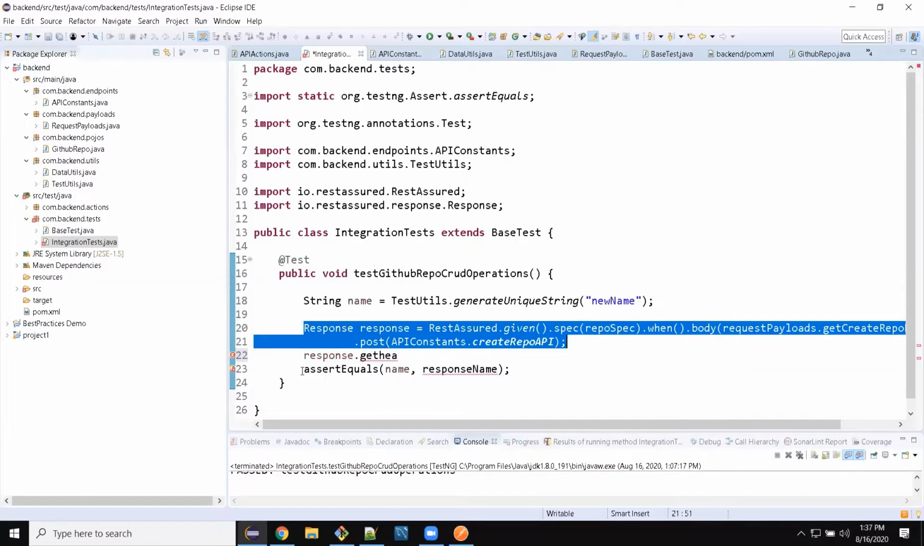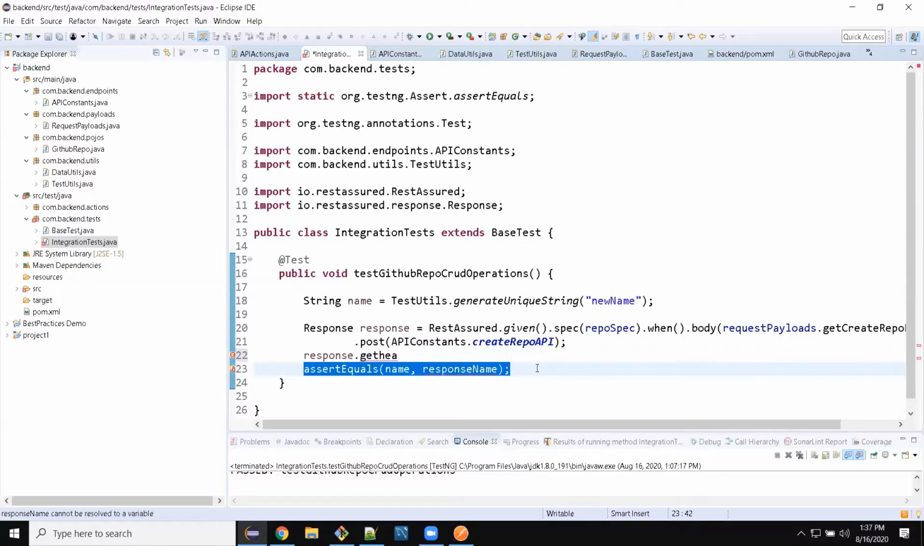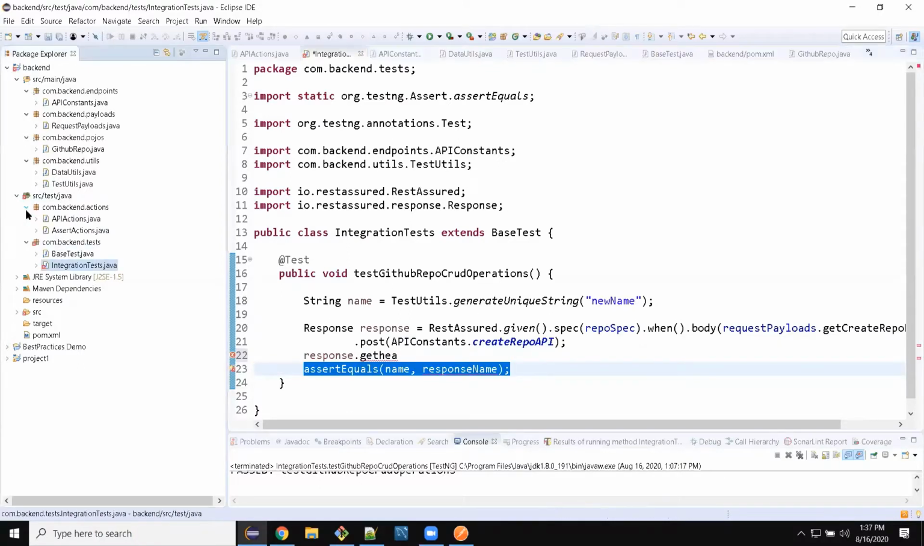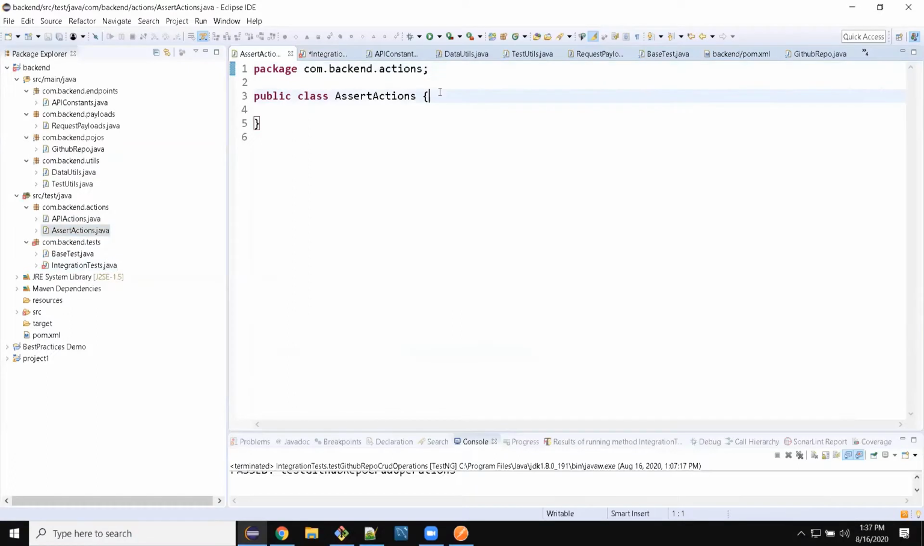But before that, we need to supply this and move it towards here. Now make use of the actions class. First of all, let's create an action class. Let's say verify status code.